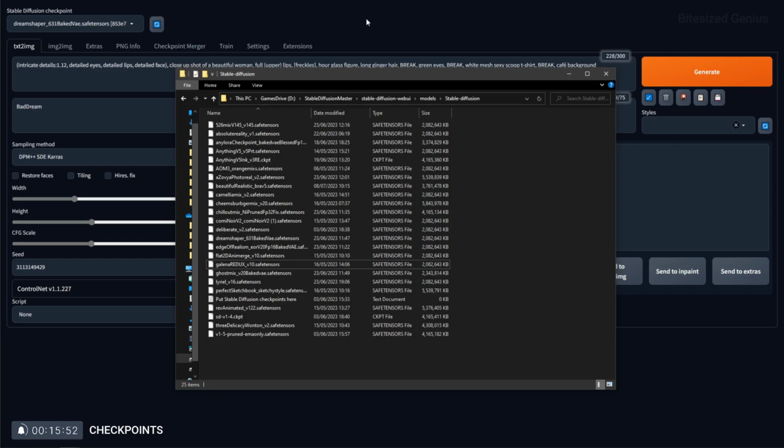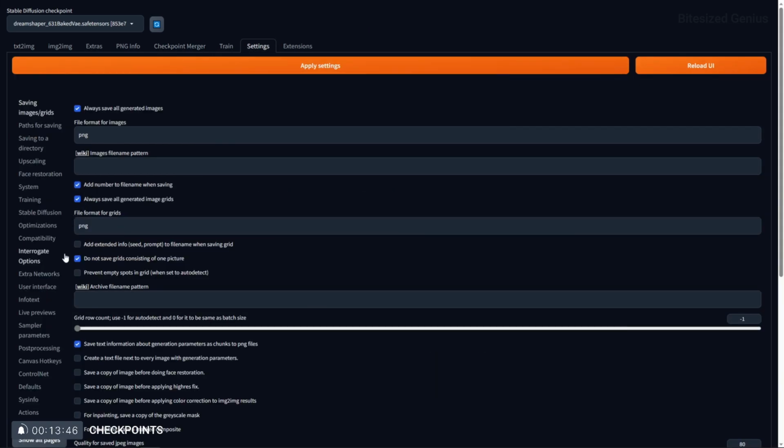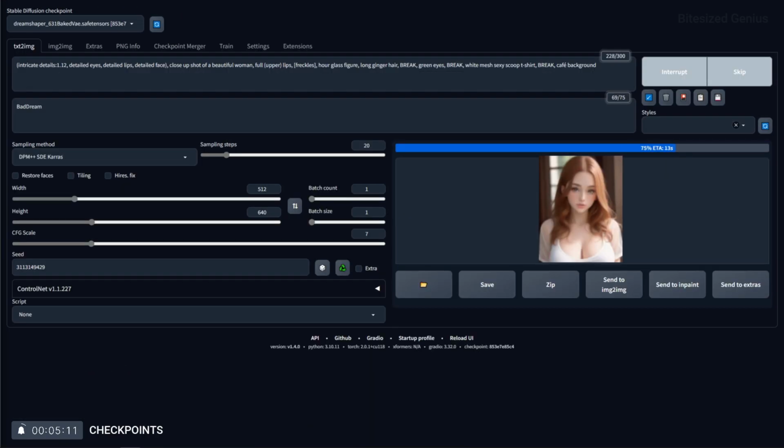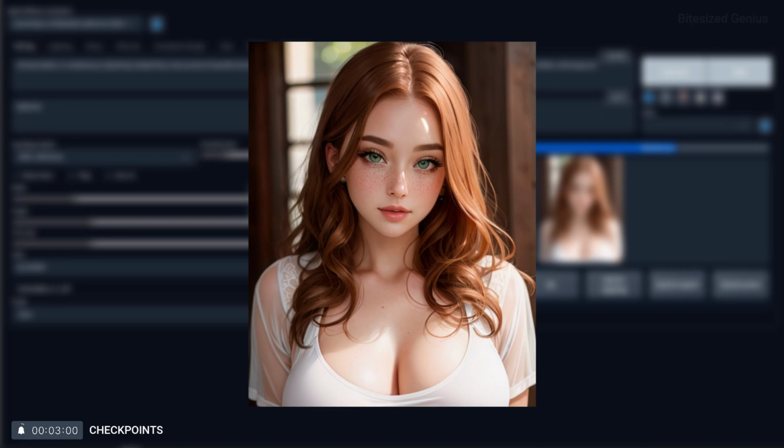If you don't have it, you can enable it in Settings through the User Interface option and navigate into Quick Settings and selecting the SD_model_checkpoint before applying the settings. Here you can see me using the Dream Shaper checkpoint to generate a character, which gives us a semi-realistic art style.